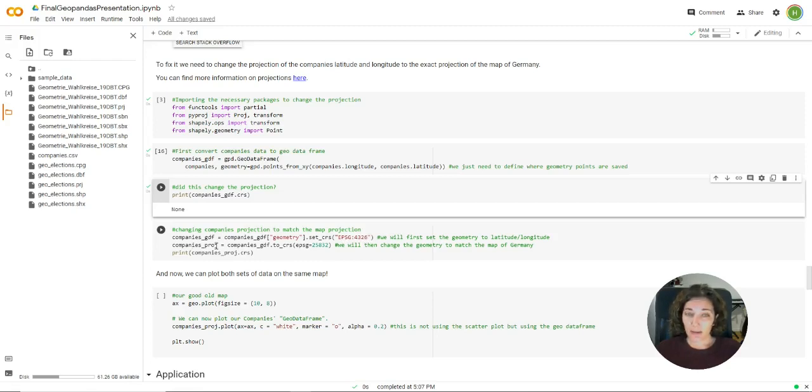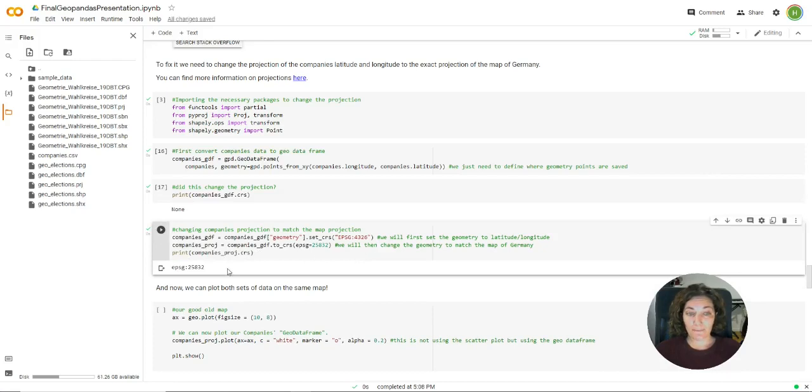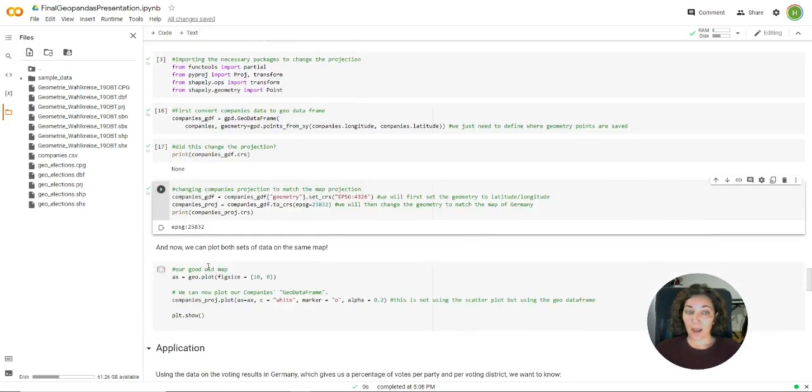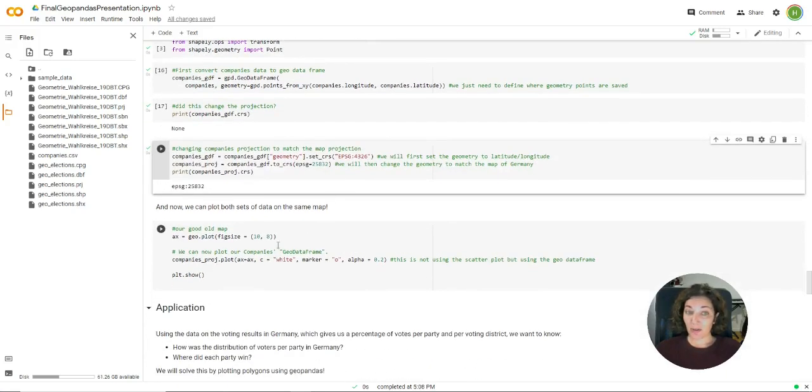We will then use the company's GDF to CRS to set the company's coordinate reference system to the reference system of the German map. And we will then see whether or not our conversion was successful and whether or not our geodata frame now has a coordinates reference system. And it does. And now we can plot the data on the same map.